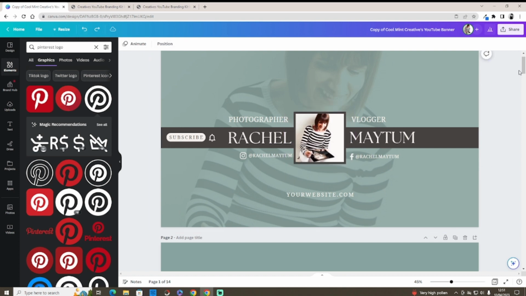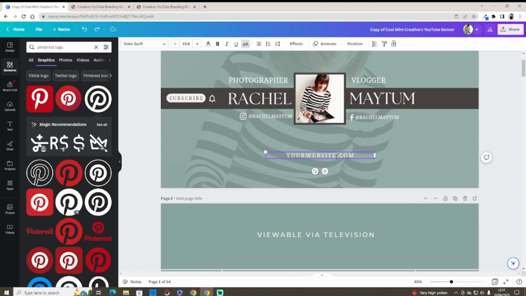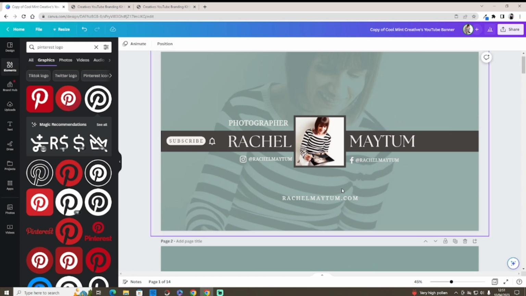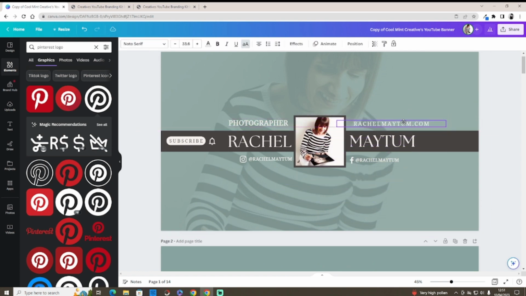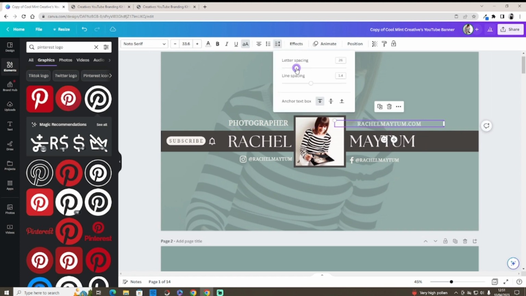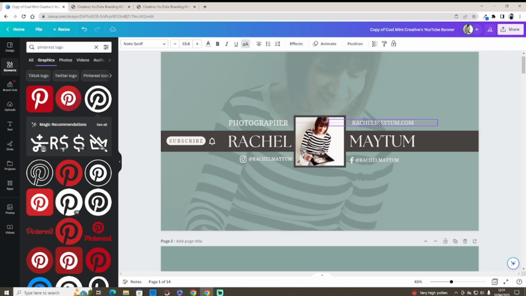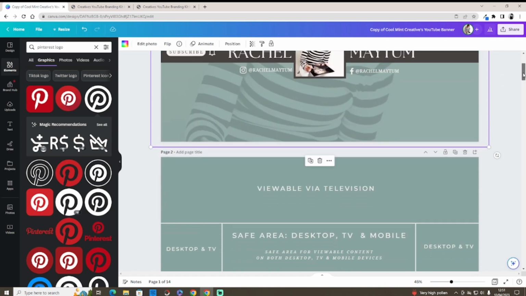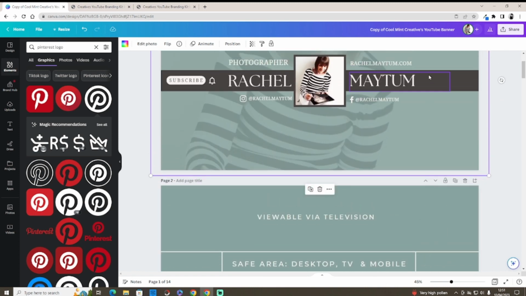Okay, now here you can put your website address, but remember this is only viewable via the TV. Now if you wanted it viewable via YouTube, and maybe you want to put it here instead of putting vlogger, you could do. You can move it all around, you can bring the letter spacing in, you could have that there. So it's really up to you what you would like to do. Just remember that you got it in the lines, so that's in the line.